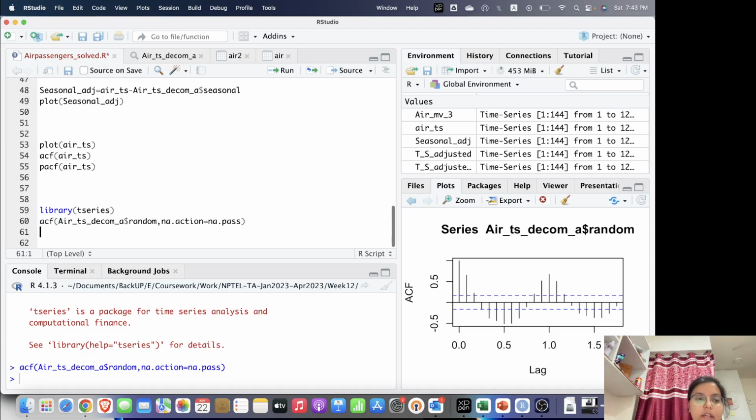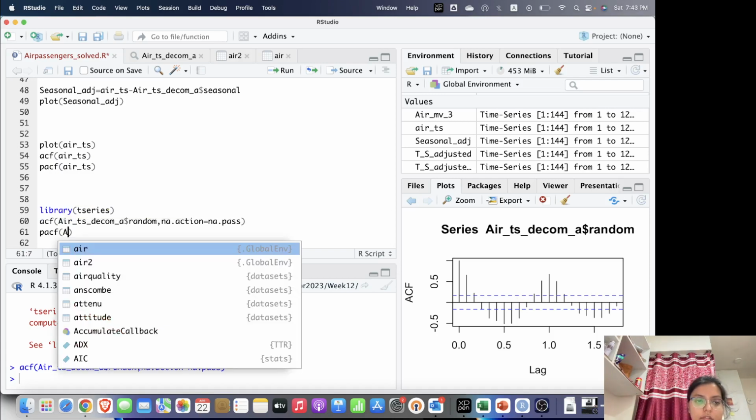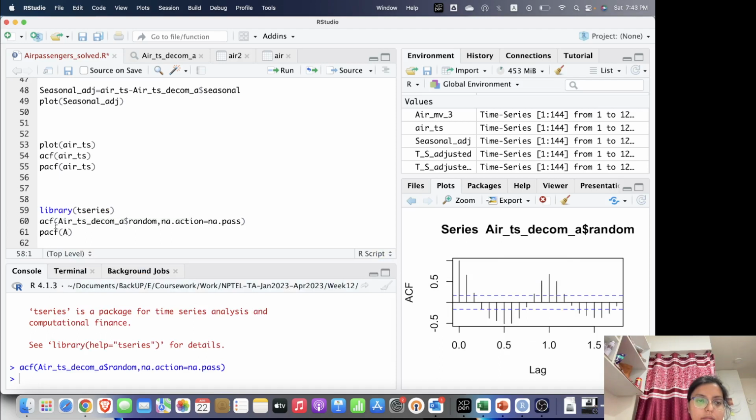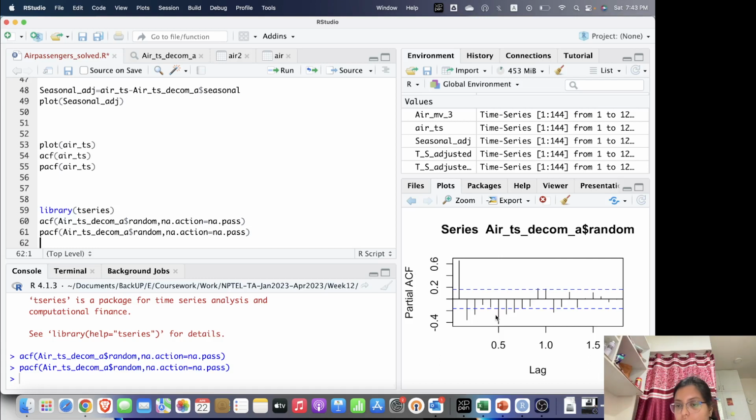Okay, we can similarly get a PACF of this. From PACF also we see that maybe at lags 1, 2, 3, 4 it is coming within the bounds, but then it's also crossing some areas. So it's not very clear what the order is, or whether this is actually stationary or not.